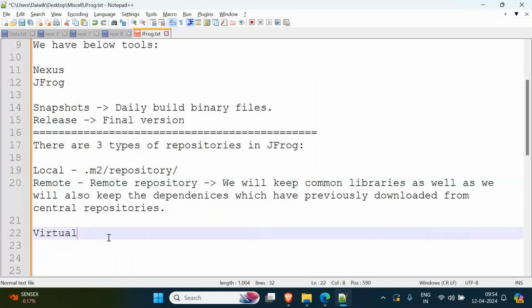For local and remote we have different URLs, and those links are normally added into the POM file. The virtual repository is a different one. It is a combination of local and remote repository. That means the developers need not worry whether they have to access the private remote repository or the local repository where the dependency exists, or which link they have to use. They can use a virtual repository instead.